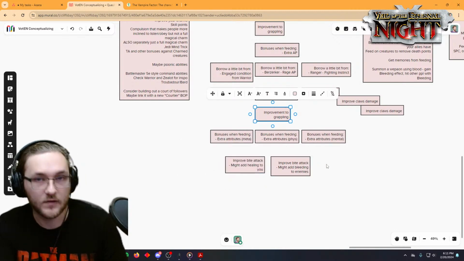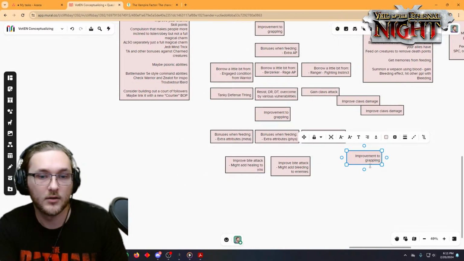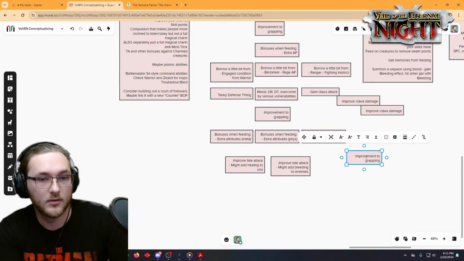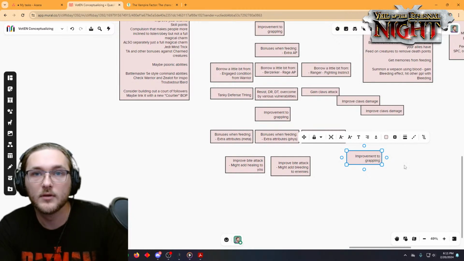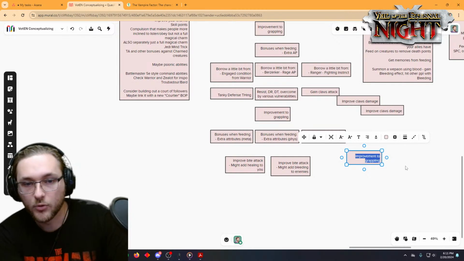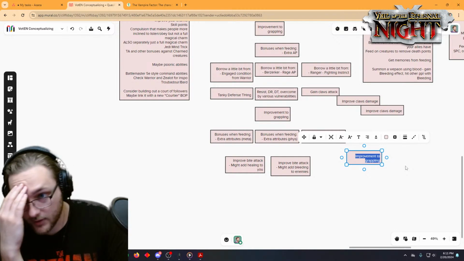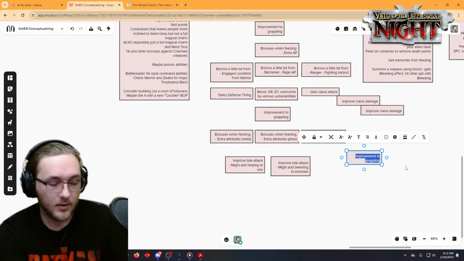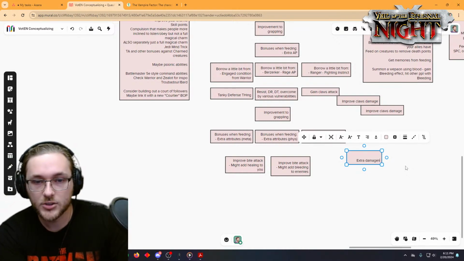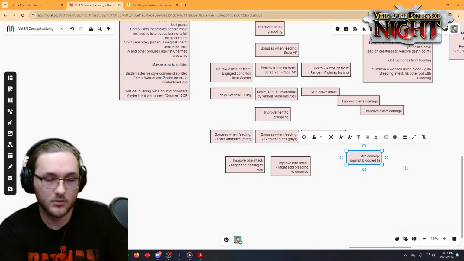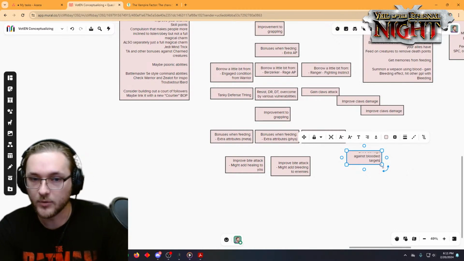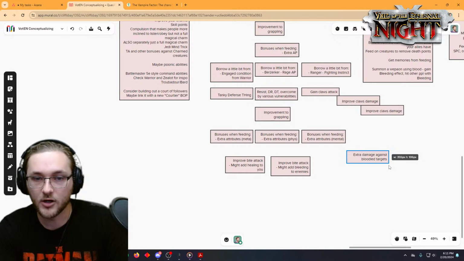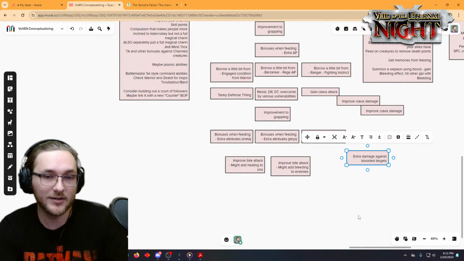Just a couple other ideas that I had here. Improvement to... Oh, shoot. Where did the ideas go? Come back, come back, come back. Oh, yeah, okay. Extra damage against bloodied targets, right? They're kind of reveling in the carnage. They're shark-like in a way.